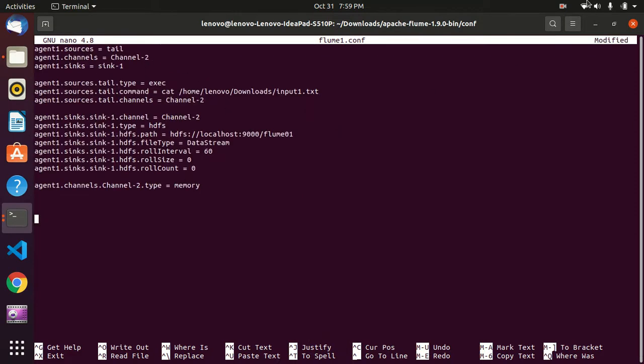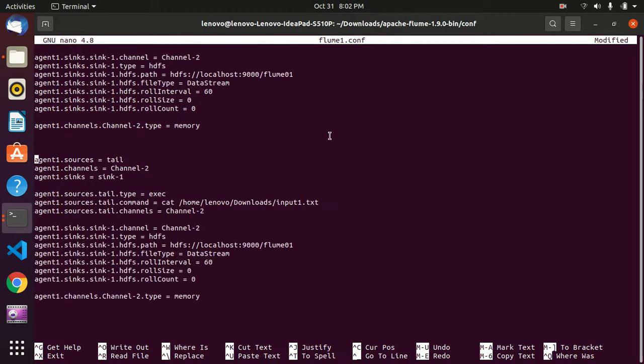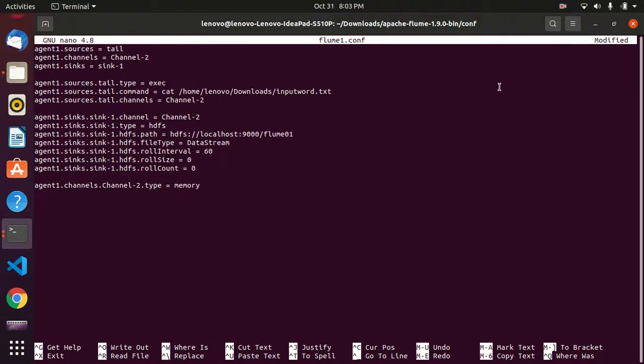So now we want to give the command cat here. All the path of the input in the local system we are giving here, so we will paste it here. We are giving the cat and the home directory location of the file input word.txt that we have copied right now and pasted here.